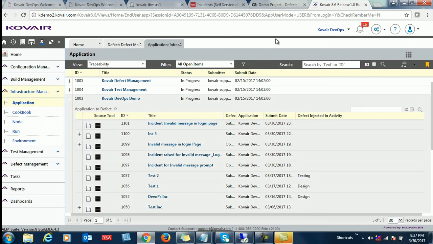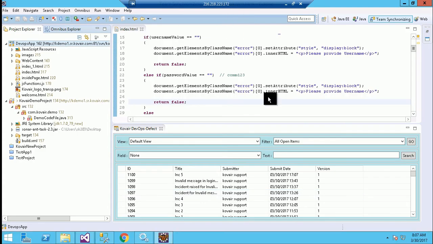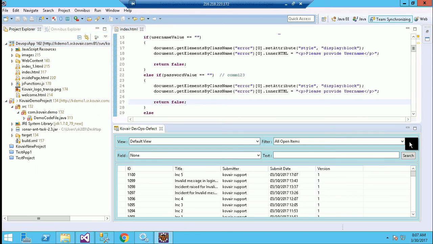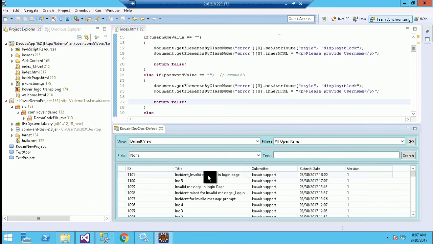Now the developer just goes to Eclipse instance and modifies the code file. So this is the code file. We have the omnibus plugin present over here, through which we can see all the defects which are present in our Kovair application. So if I just simply click on go, it will refresh the page and it will fetch all the defects which are present in the application. You can also modify the defect right from here, which will reflect back in the Kovair application.